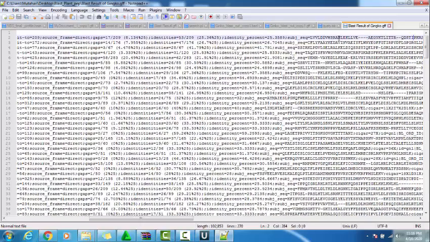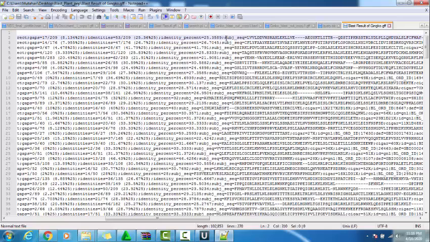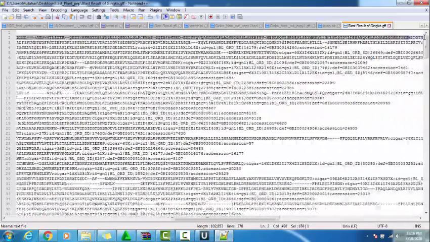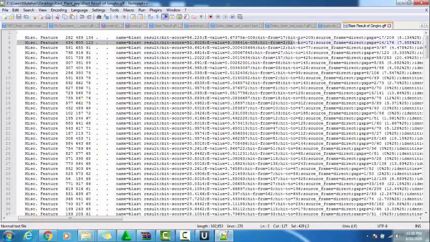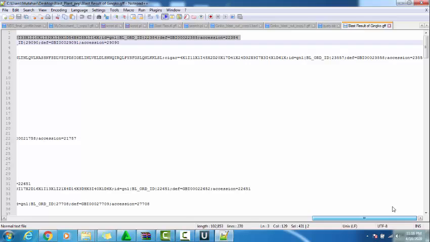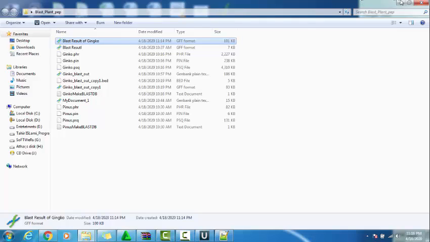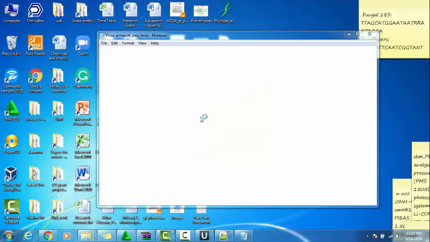This is the subject sequence, and this is the complete subject sequence. Then at the end, this is the name of the genes that are similar to our query sequence. This is the accession of genes present in the target genome, and if we copy this one, then we will search in our genome sequence.